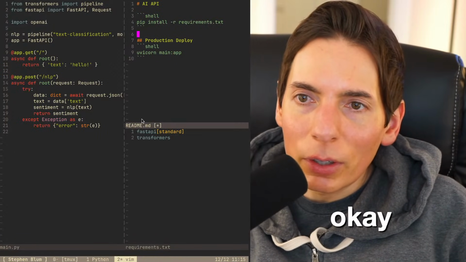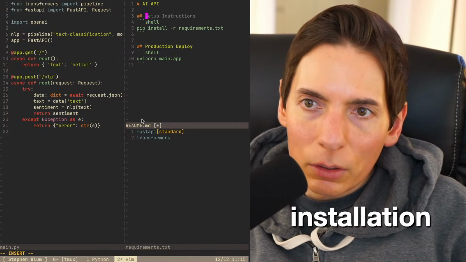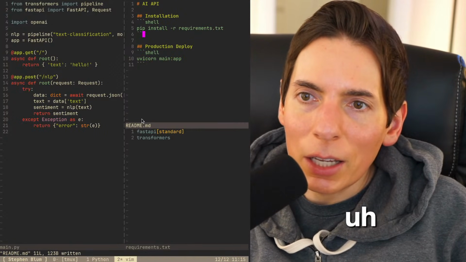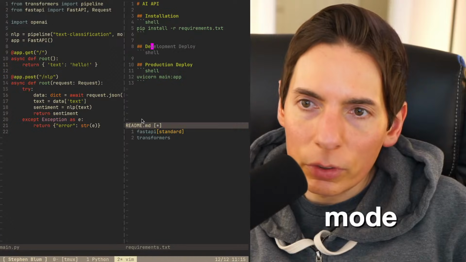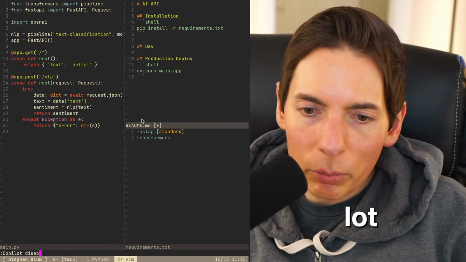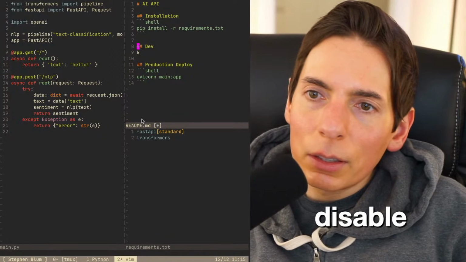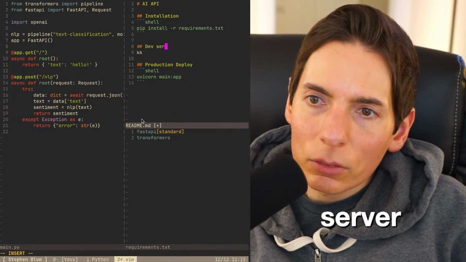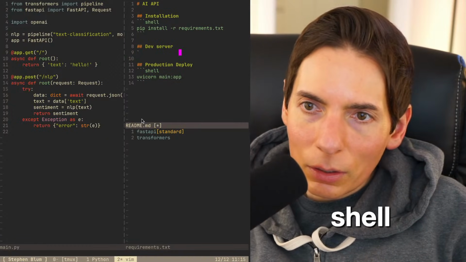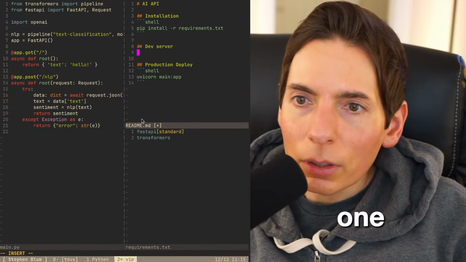AI API. Okay, so installation. Okay, and then production, and then you want a dev mode. Development. Okay. Copilot disable. Dev server. Okay. Then we do shell. Let's see here. 1, 2.